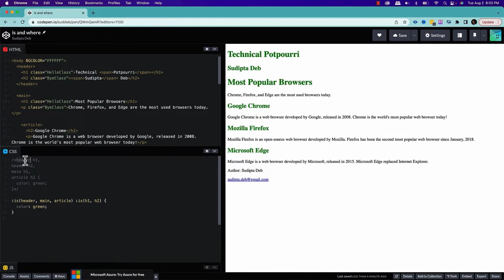First, what I'm trying to find out, okay, header is getting repeated, so put it under :is, main and article. There is another repetition happening on this one, h1, h1, h2, h2, so put it in another :is. So what I'm trying to tell here is that you can use multiple :is if it is needed.